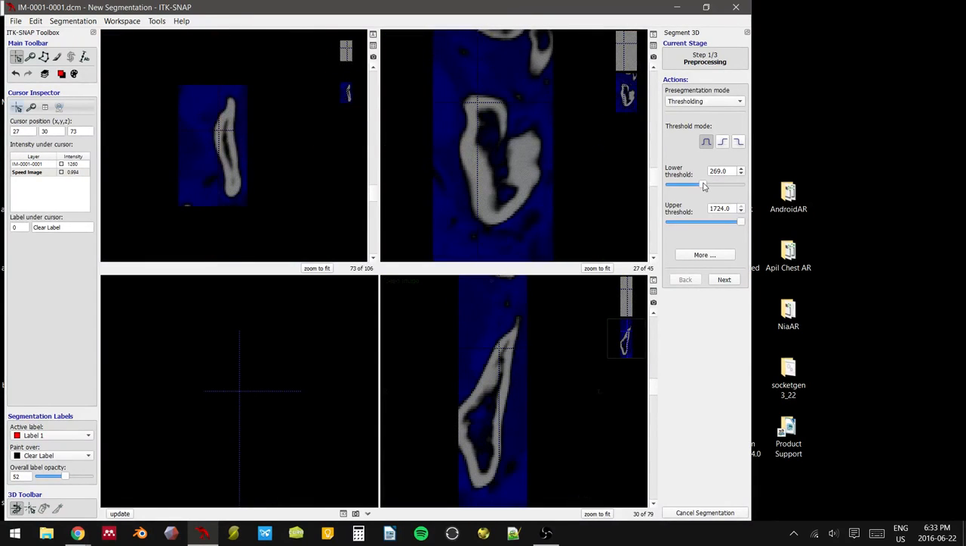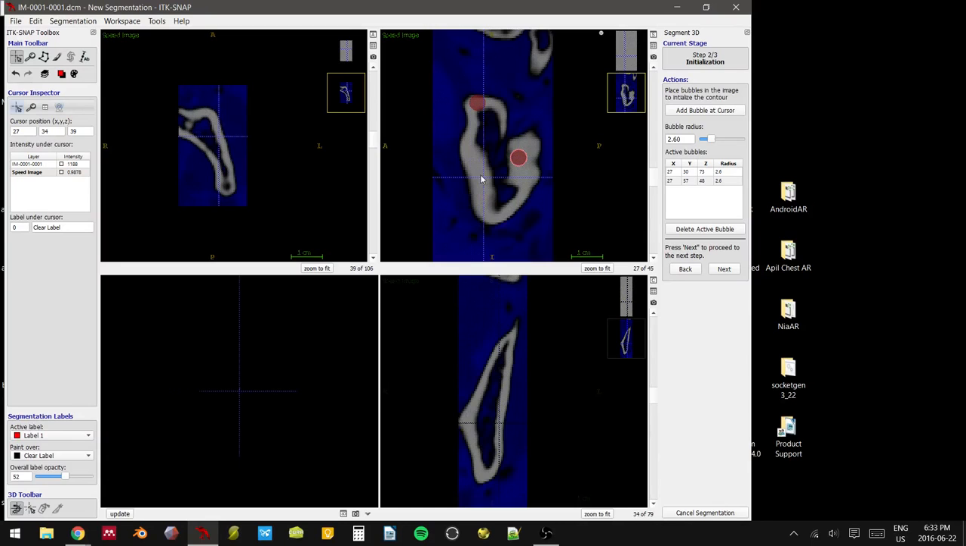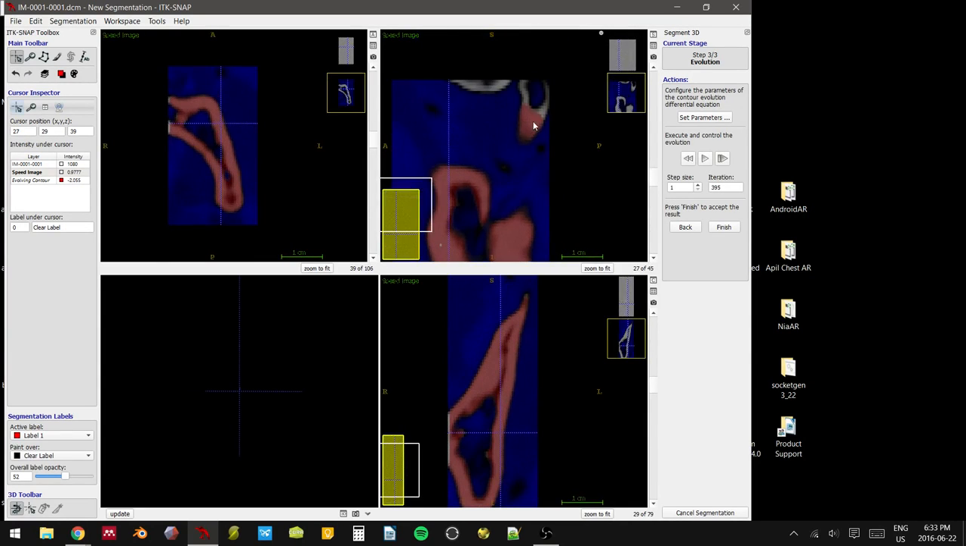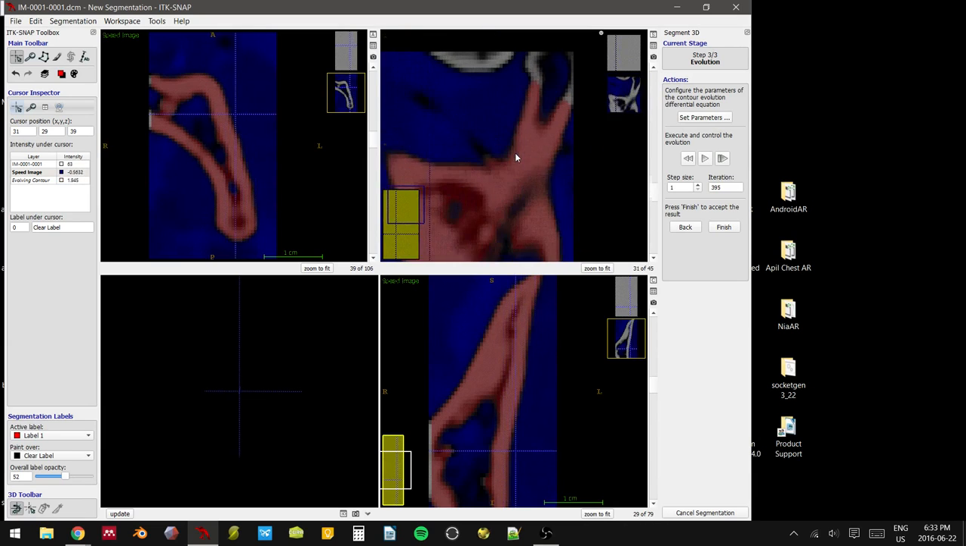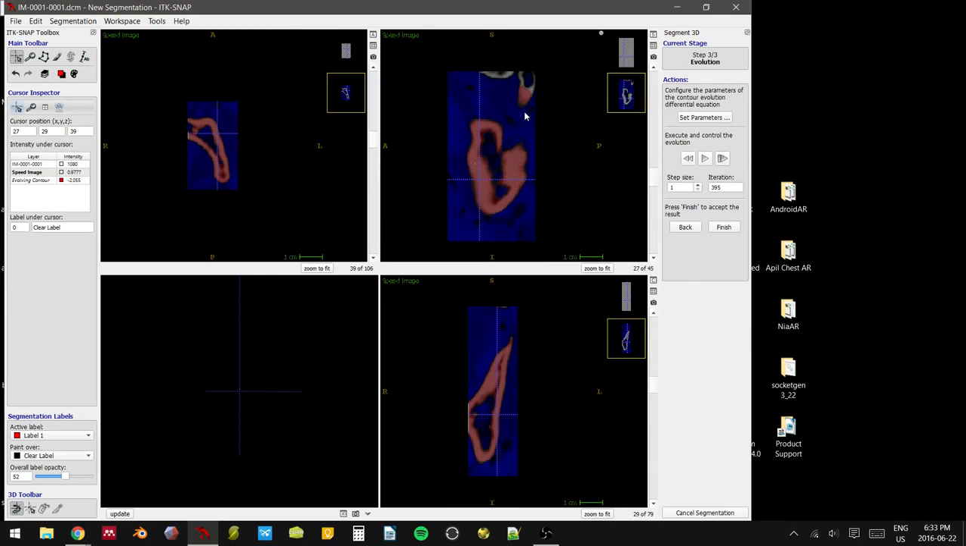I changed my lower threshold earlier. That's close enough. Add that bubble, so we'll do it with 3 this time. You could really get away with 1. Next, hit play. Almost there. That looks good. And something was connected up here that I wasn't too happy about or wasn't watching. I think that's still part of the mandible, so that's not a problem.